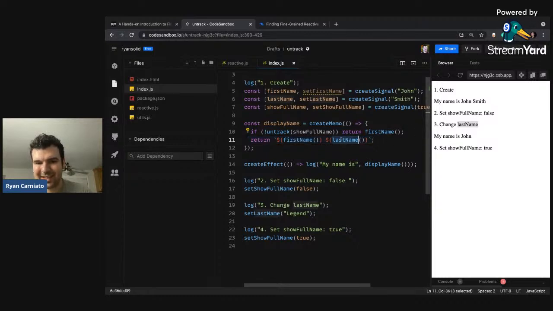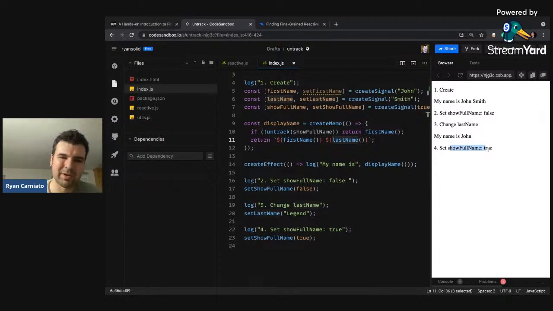So when we change the last name, it goes here and goes, oh, we're not actually showing full name. We're only showing the first name. So even though it changed last name, it did update, we don't actually see it because it caused the update, which then shortcuts it to the first name. And then obviously we're not listening to this and it's broken. So my point is, if you're going to not track dependencies, you better know what you're doing.